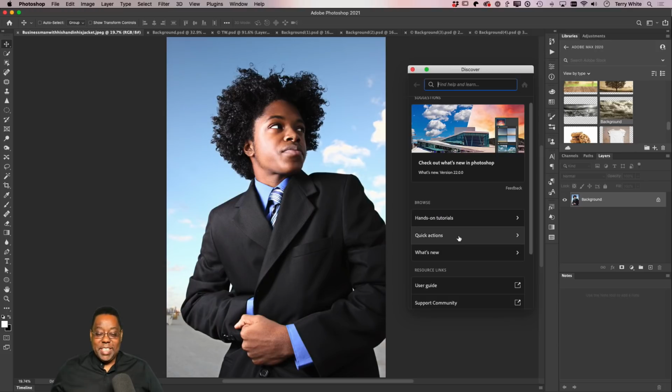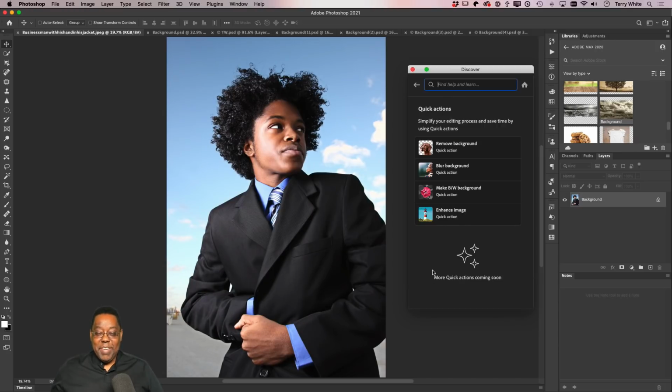That's why I'm happy to see some of these quick actions. So if I go to quick actions, it's got some of the most common things that people would want to do in context of the photo. So in this case, it's seeing a photo there and it's saying, remove background, blur background, make the background black and white, enhance the image. Typically, in the past, when you've seen something like this, it was based on the tutorial photo. This is based on the photo I have open.